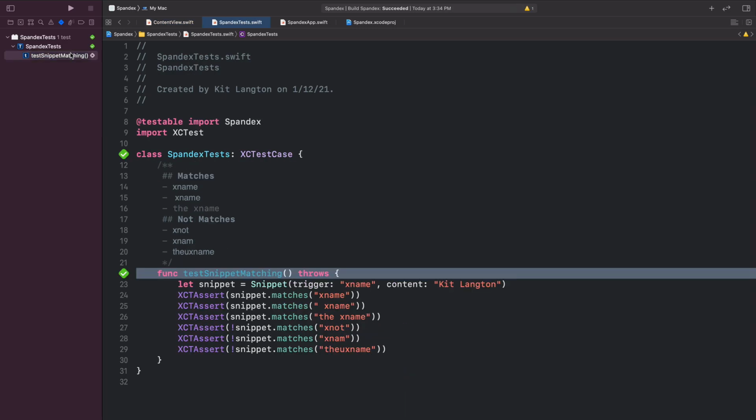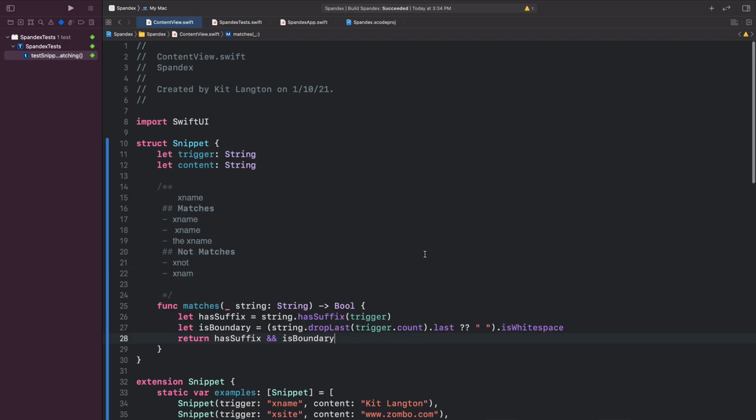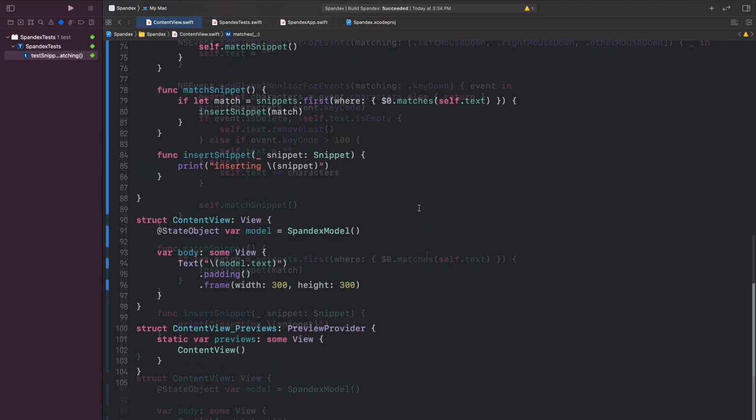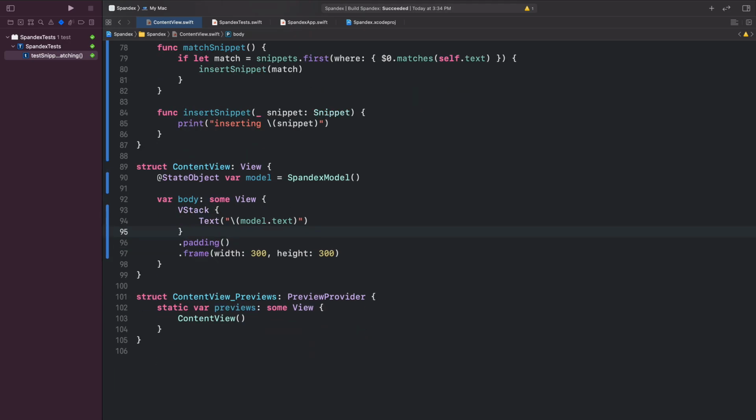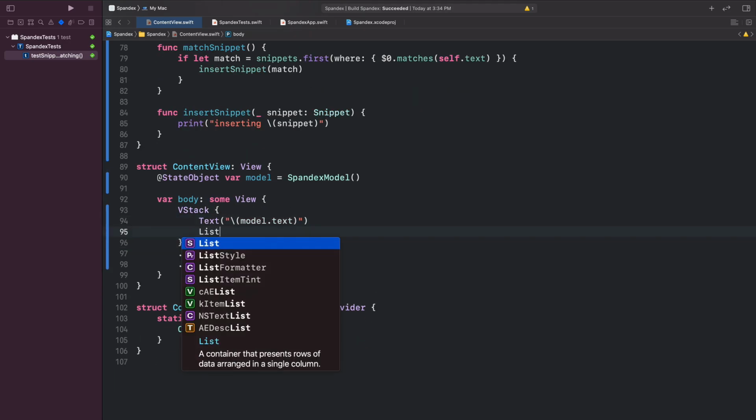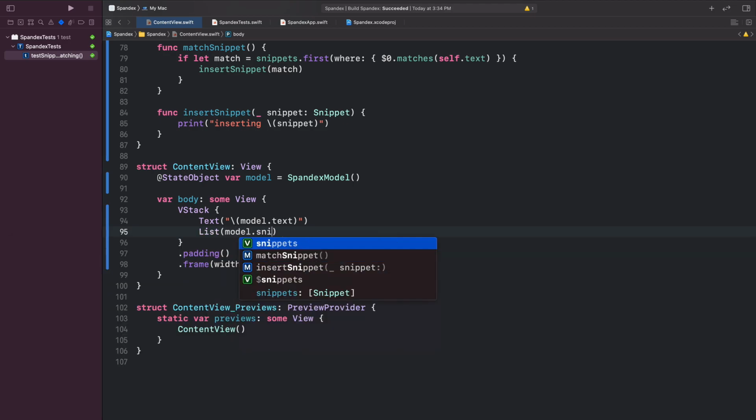So now to visualize how this is working, let's add some UI that we'll need later anyhow. Let's wrap our body in a VStack. And then let's add a list below the text of our snippets, using as the ID the snippet's trigger.